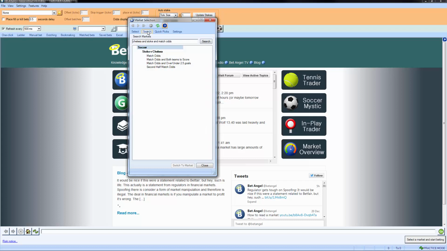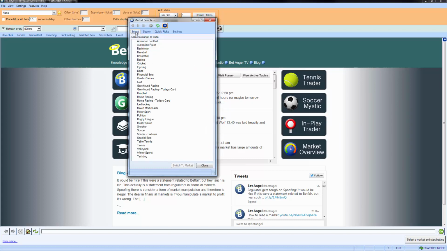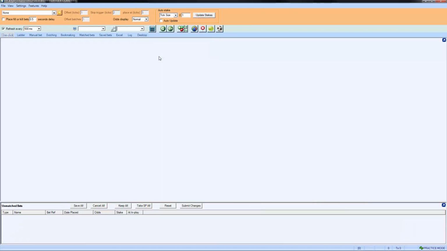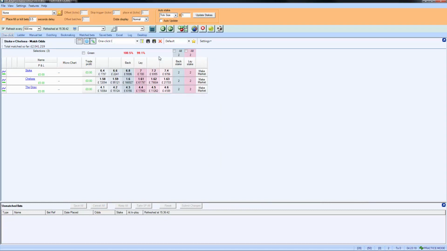But the easiest way to select a market in BetAngel is to either find it within this hierarchy here or to actually search for it. And once you've done that, then you can basically jump straight into that market. So if I double click here on match odds, you can see that the market selection menu disappears and then the match odds market appears on our screen.